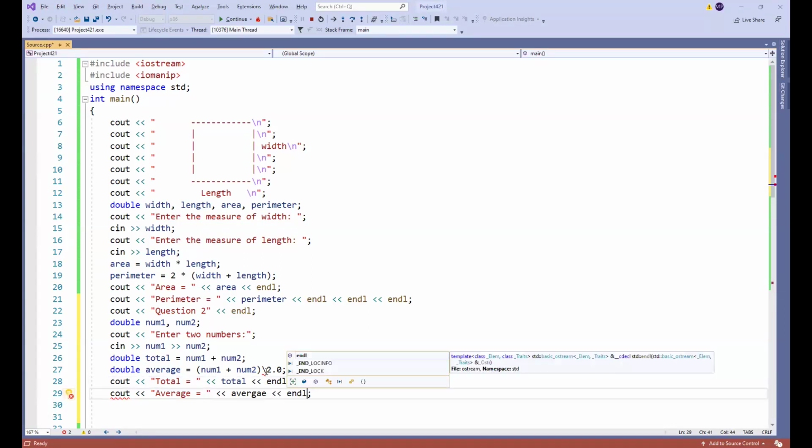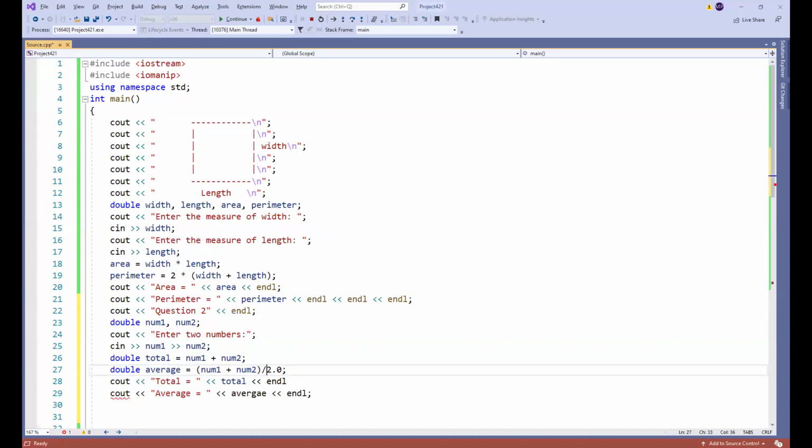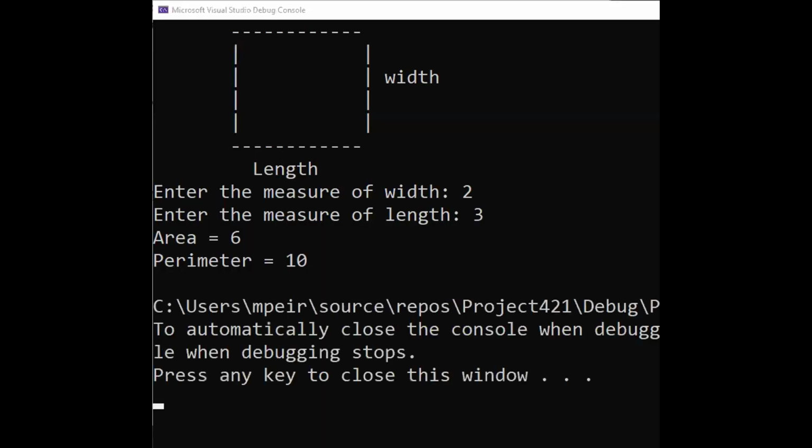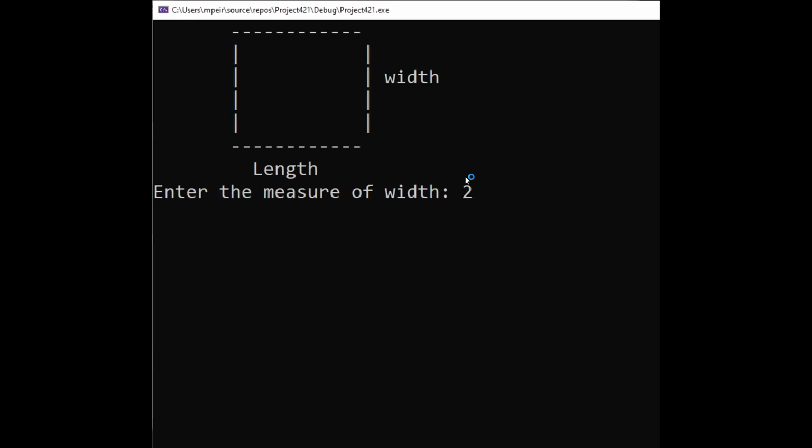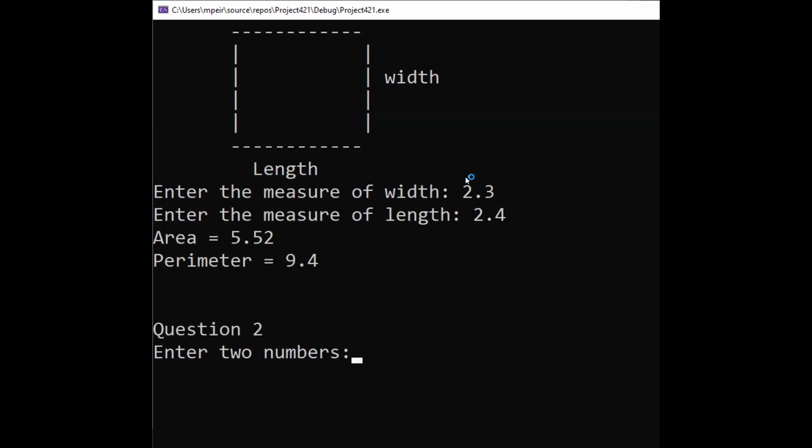Let's try this. If I run my program, if I put 2.3 and 4.5, I can get the total and average. 2.3 plus 4.5 is 6.8, and the average is 3.4.